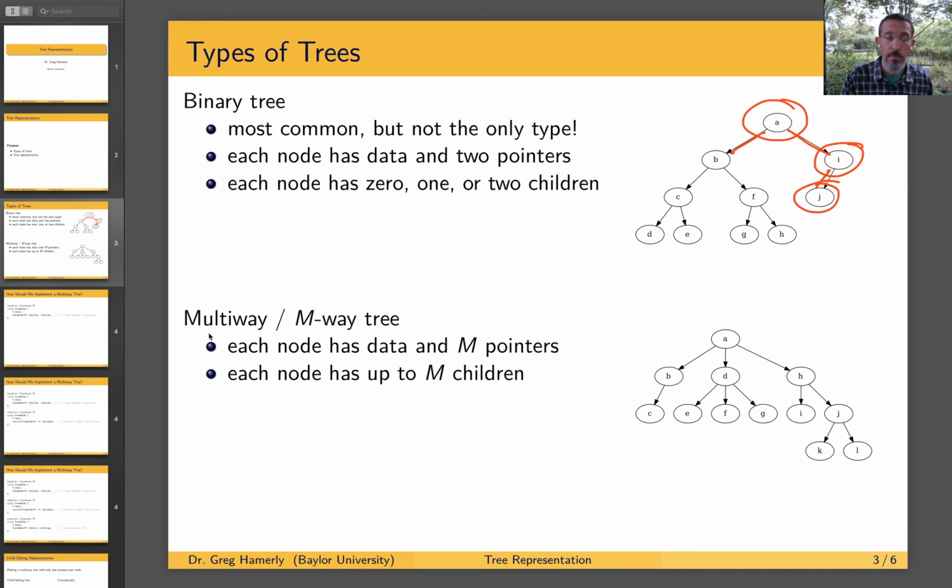But we can also have multi-way or M-way trees. In this, we can think of it as every node can have up to M pointers, or in a more general sense, it could have any number of children. So you can think of an M-way tree as being limited to having at most M children, or you could think of it as having any number of children. These are sort of two different subtypes, but we'll treat them together. Okay. So here you see A has 3 children, and D has 3 children, H has 2 children, J has 2 children, and so on.